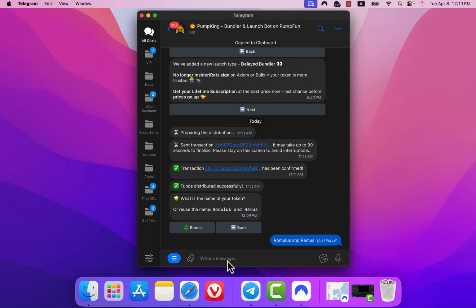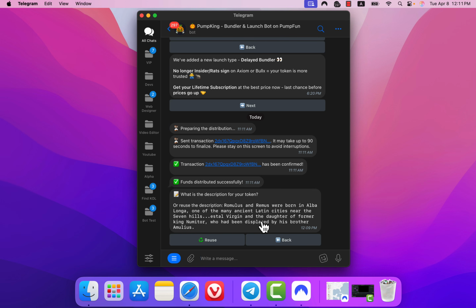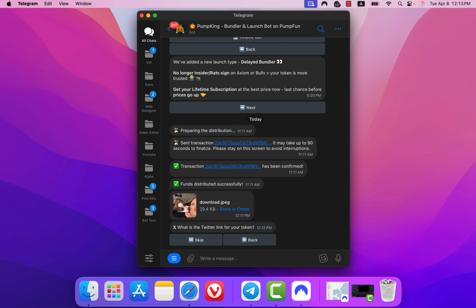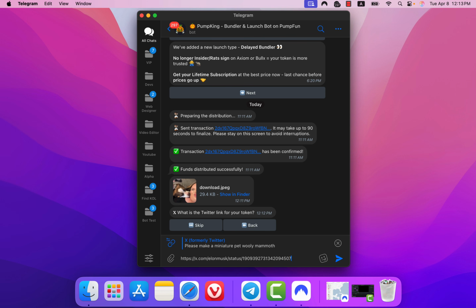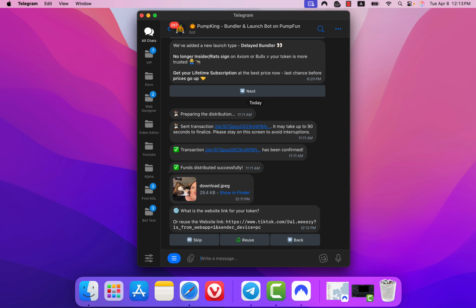Let's actually write it. For the ticker, I want to use R and R. And I copied this description from Wikipedia. You can paste it in here. I actually have to upload my image. Let me upload it as a file. For the X, I'm gonna paste Elon's tweet about it. For Telegram, I want to skip this. And for the website, I'm gonna paste the Wikipedia link in here.